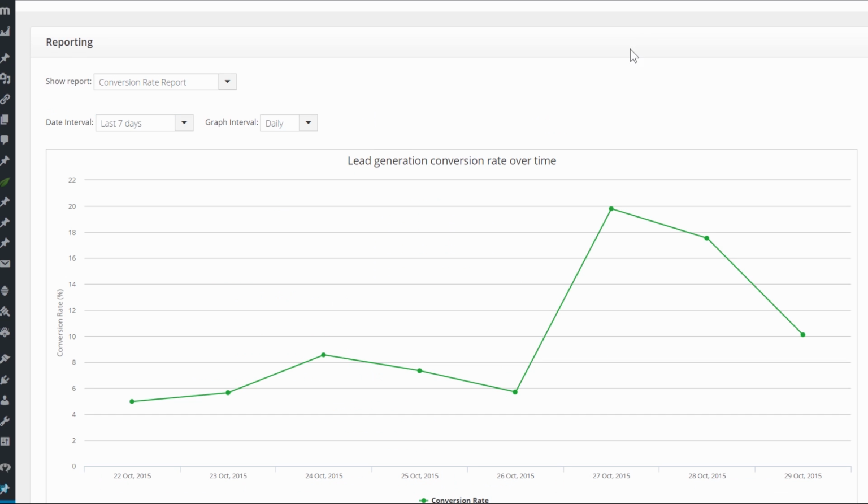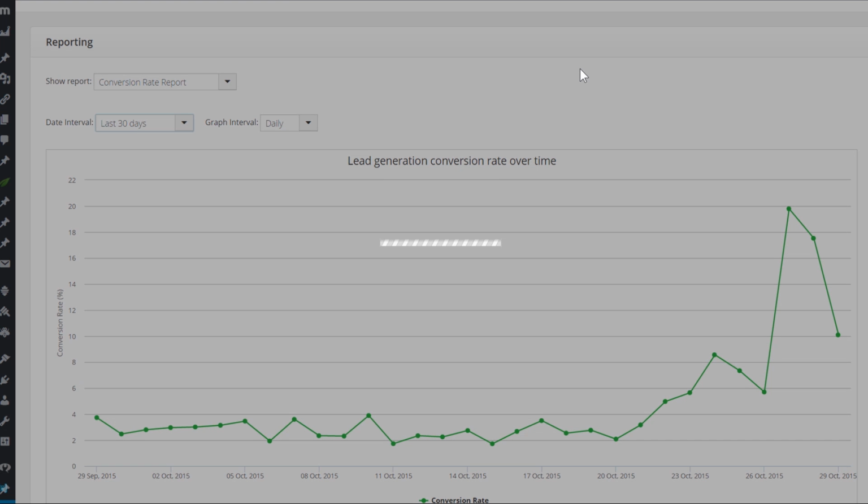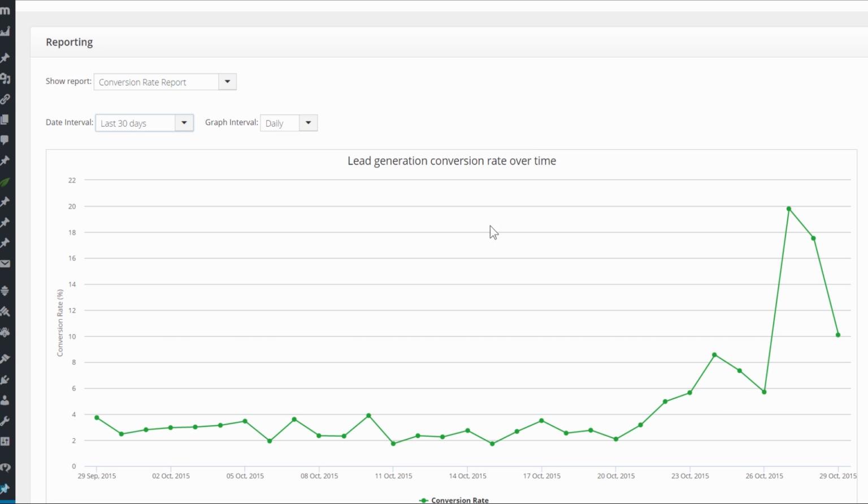This report shows you your site-wide conversion rate over time. In percent, so here we can see 8%, 7%, 19%, and so on. In this case, it makes a bit more sense to look at a longer date range, so let's look at maybe the last 30 days. And you can see the progression of the conversion rate over time.